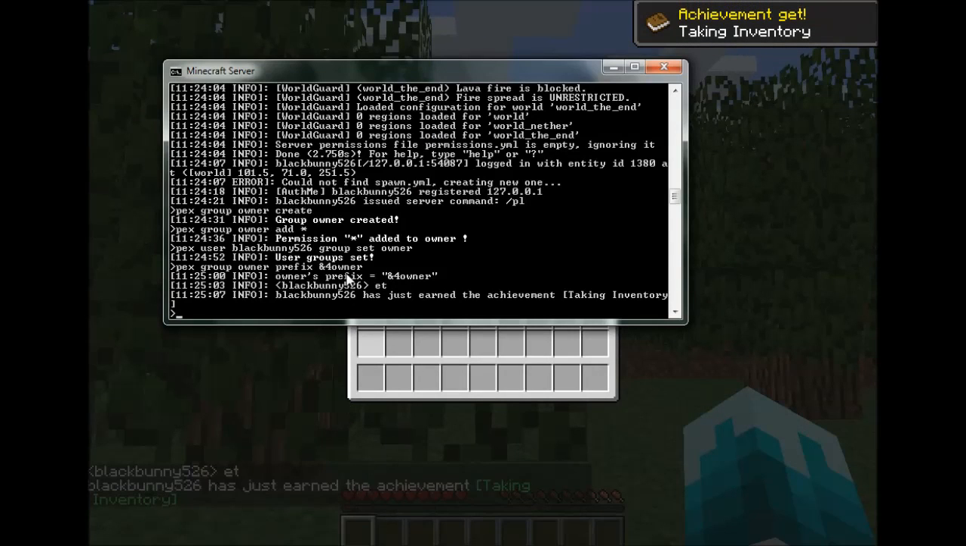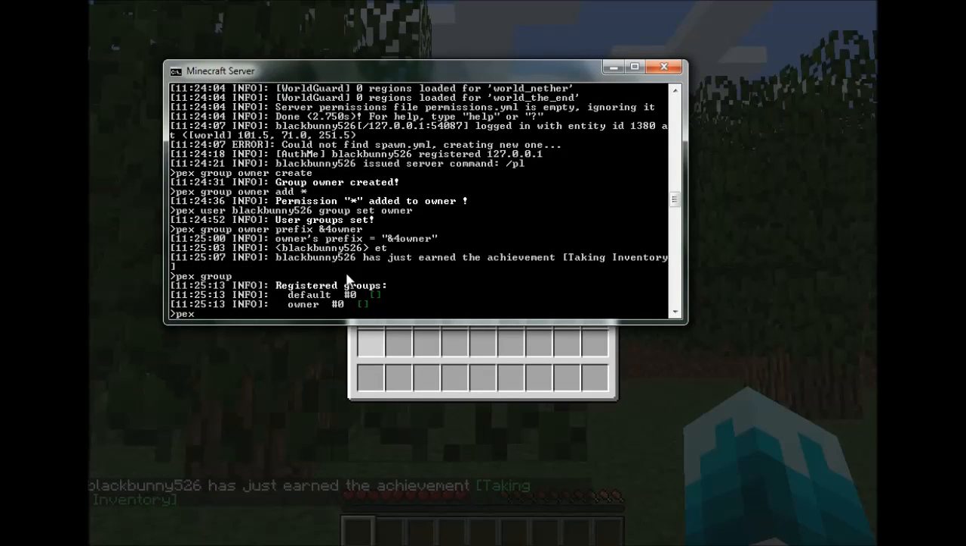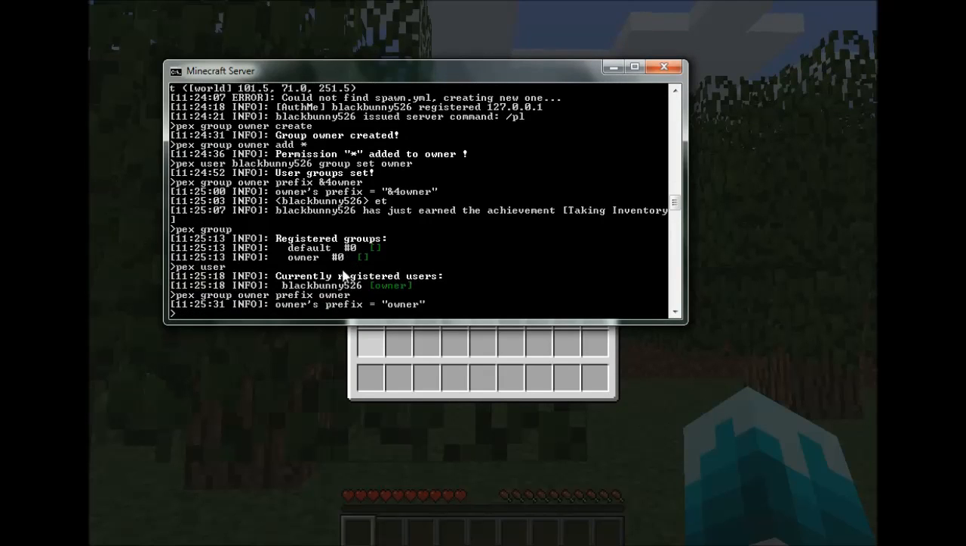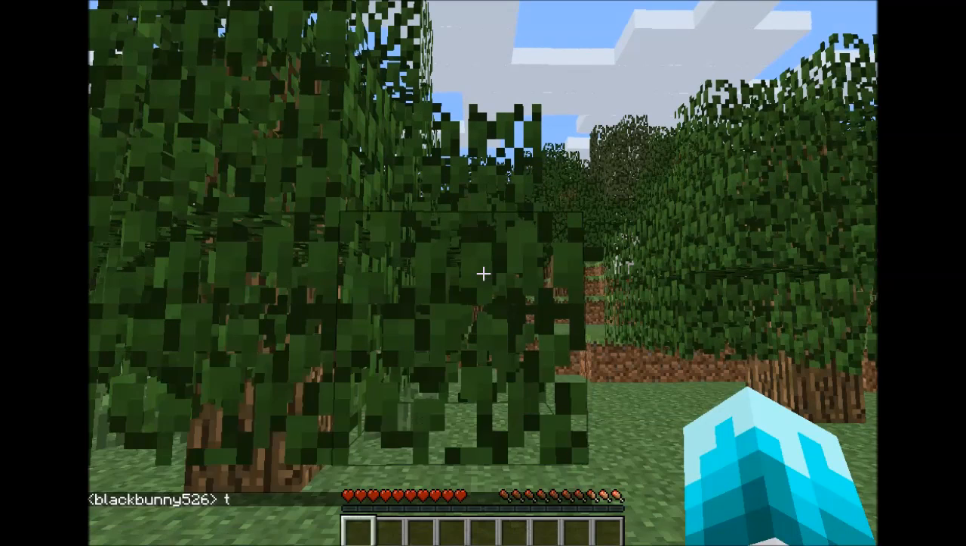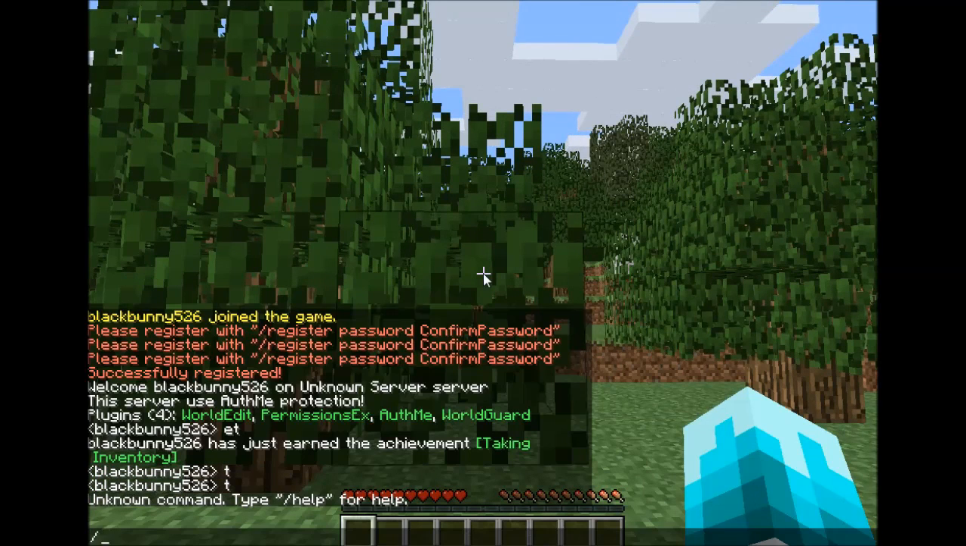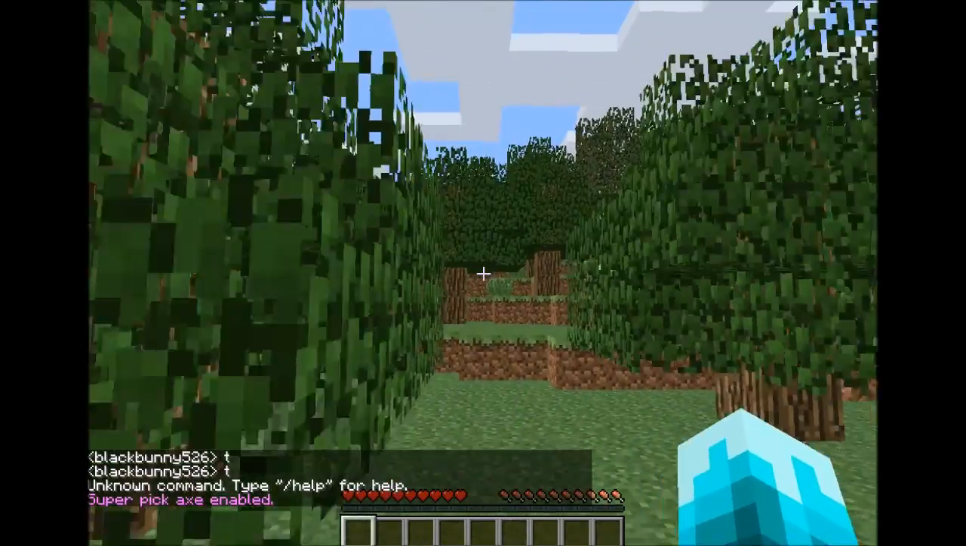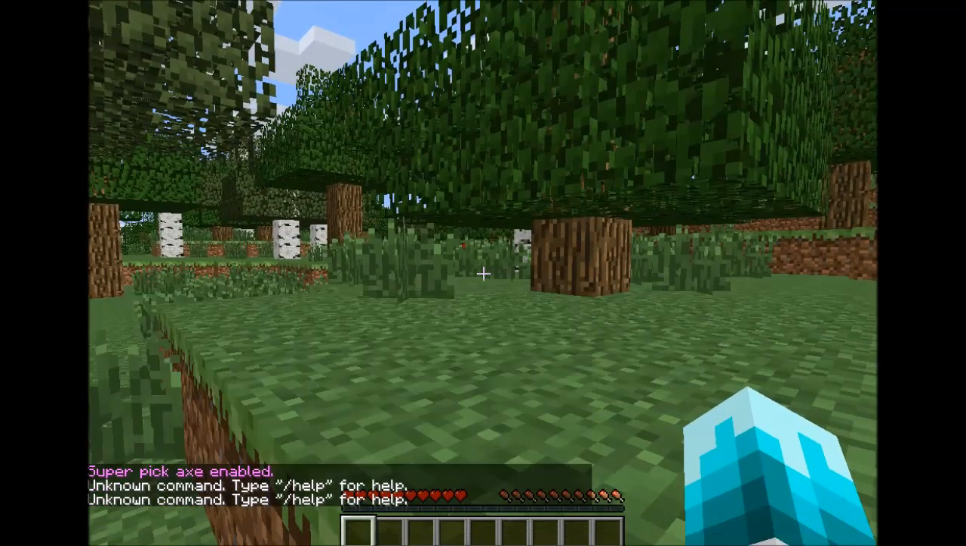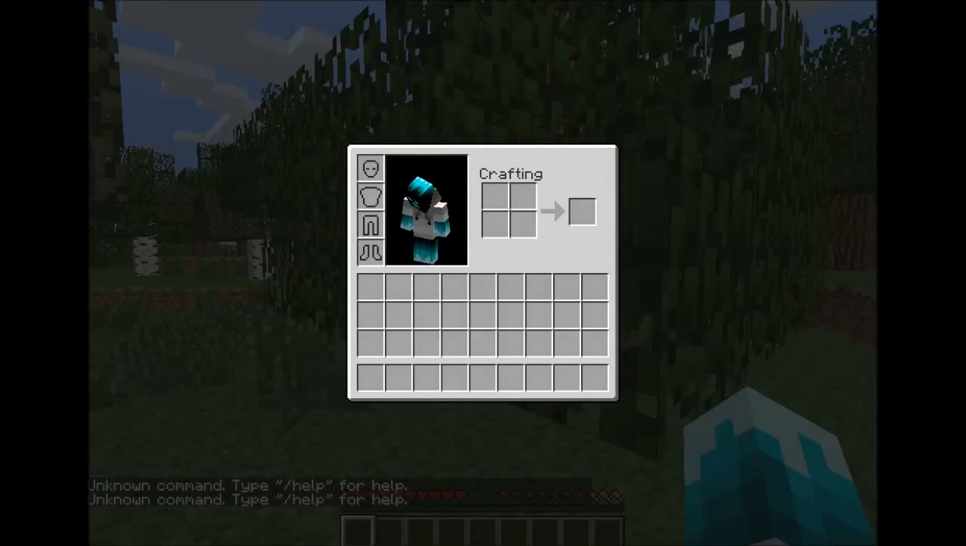okay, it did not register, so we'll do pex group, pex user, say pex group owner prefix owner. After we do that, we'll check again if it's working. Okay, you are owner right now, and you have most of the commands. So what we don't have is Essentials. Okay, so we have to get Essentials.